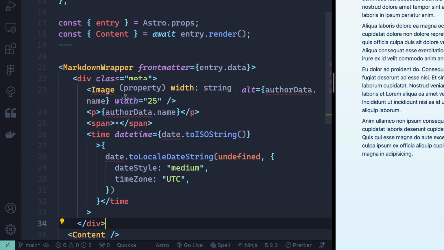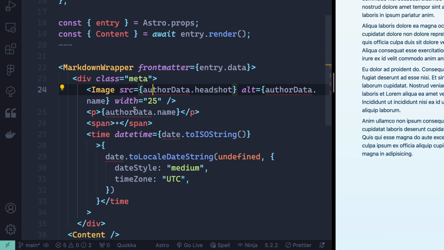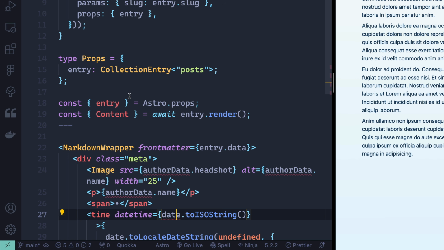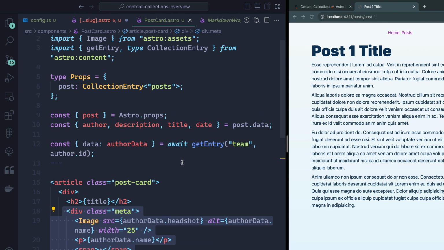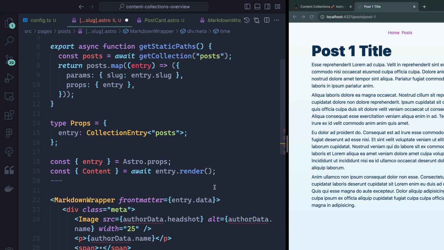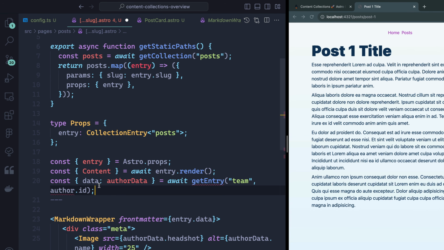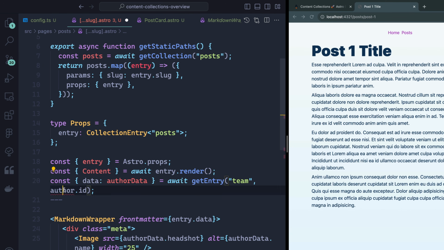Now we're going to need to do a few things. Number one, I need to pull in that image component. Then this author data was all from the collection entry I got. So if I come back over here, you might remember what we had to do is grab the actual entry from the author. So I can do that, come back over here. We're going to grab all that as well. So the data from get entry, which I need to pull in as well, the team, and then the author.id.